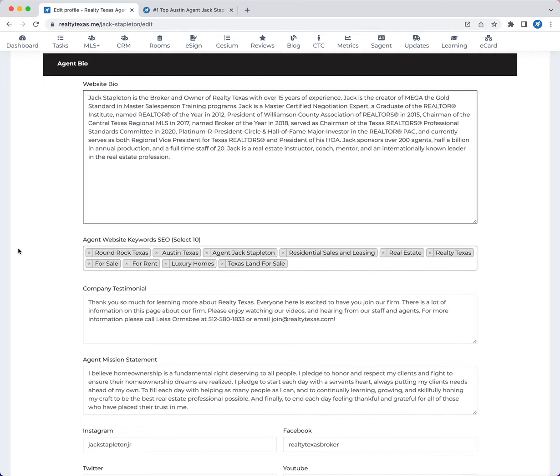This next section for agent website keywords is also very important. Although keywords are not nearly as important as they were 15 years ago, they still are important. So these keywords are things that you want to be ranked on. I don't recommend doing "real estate," because that's an oversaturated keyword.